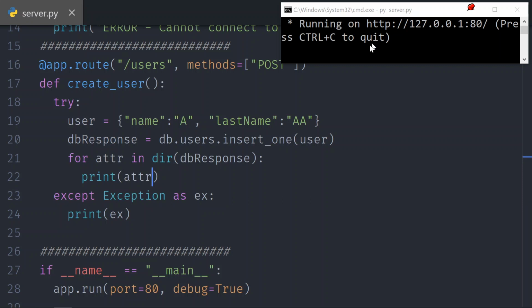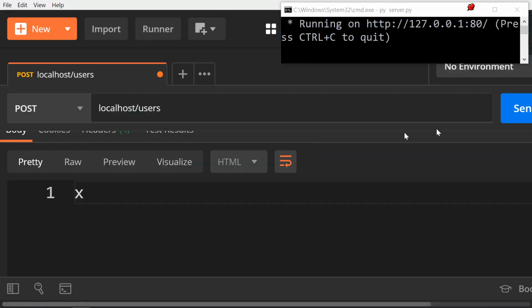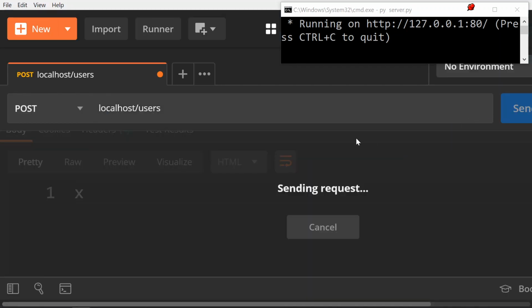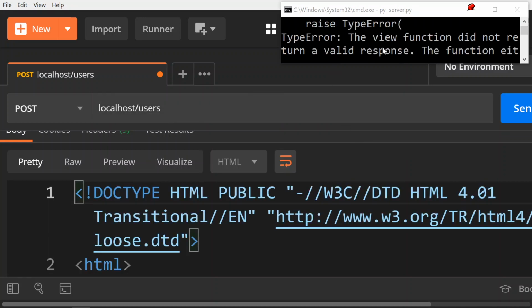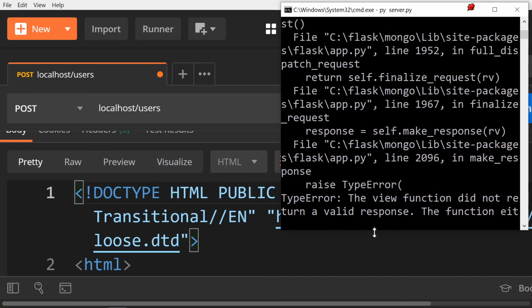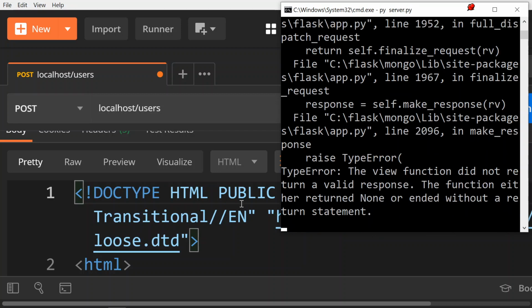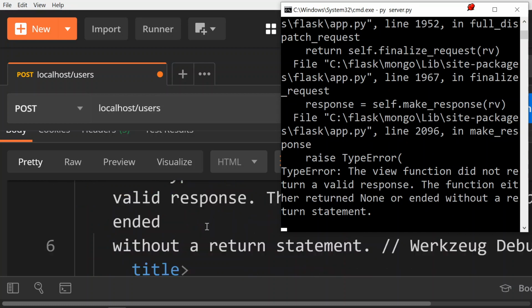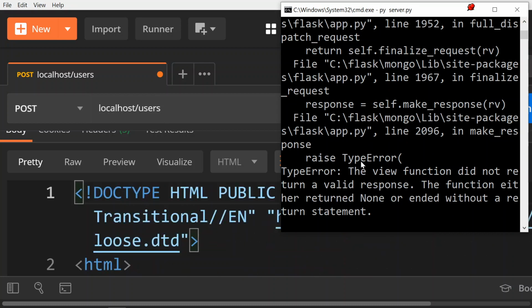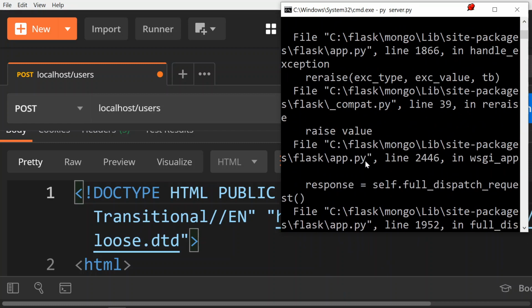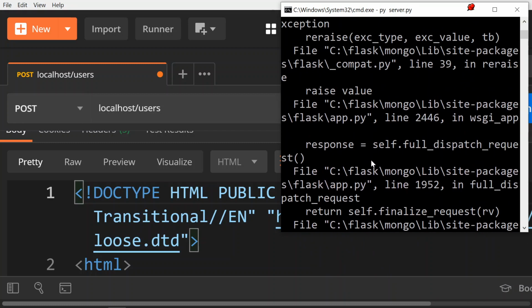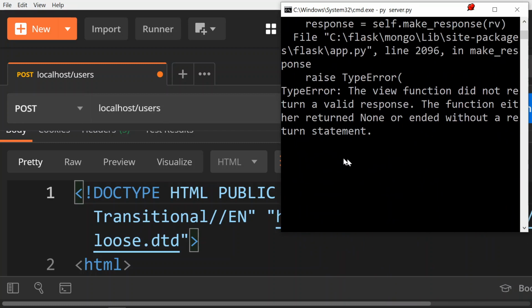So let's save it. Now we have restarted the server. Let's move to Postman and send the request. Now you can see what we get in here. We have the error: the view did not return a valid response. That's fine. I did not respond to the client correctly. And let's see, we get an ID somewhere here. No, I don't see any ID. So let's try to debug this.